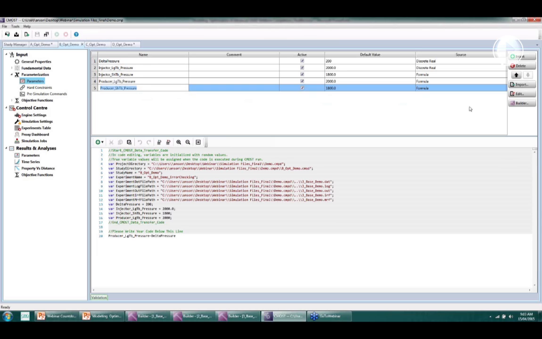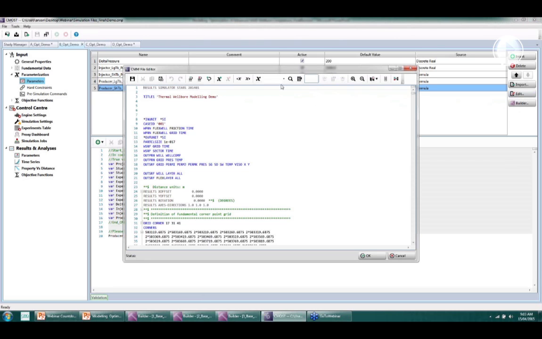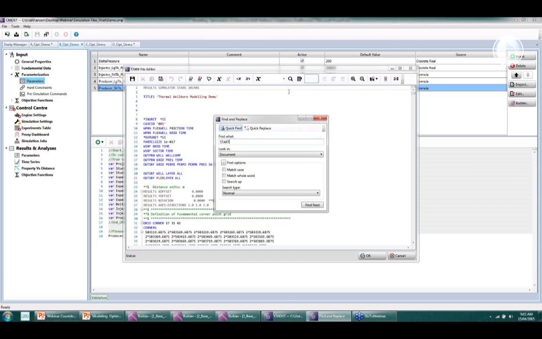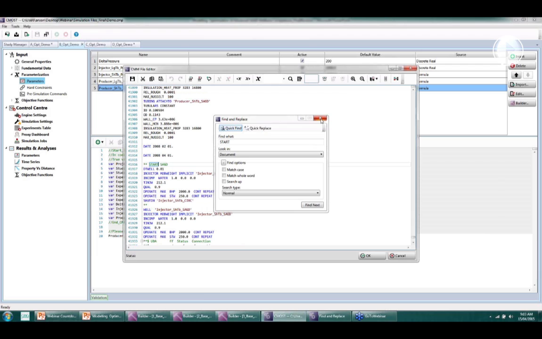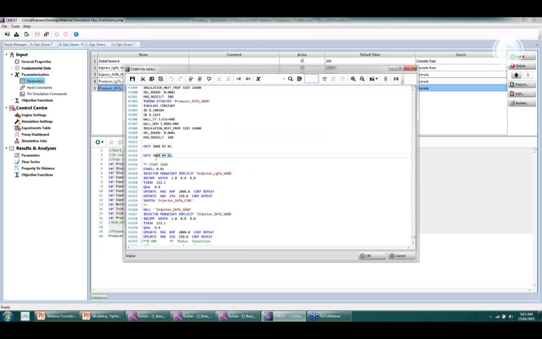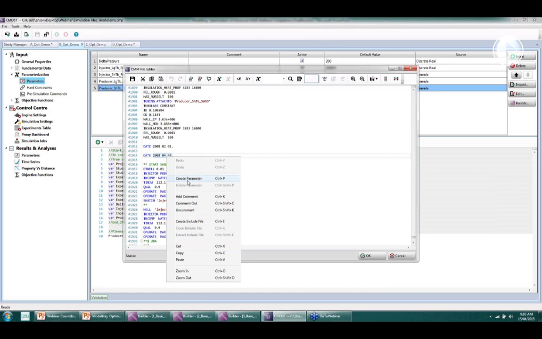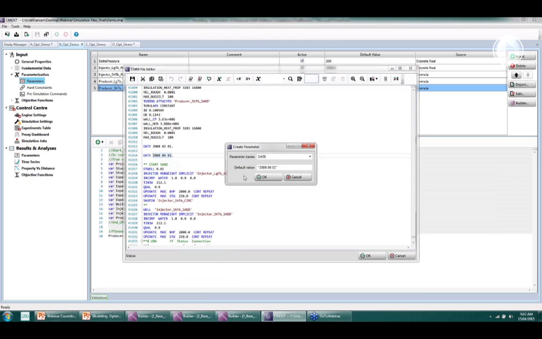To do the duration, I'll click on the edit button. It'll bring up my CMOST CMM editor, and I'll search for start SAGD as I've commented it out there. And this date here relates to the start of the SAGD period, so we'll create this as a different parameter. So I'll highlight the date and right click to create a parameter, and I'll call this duration.